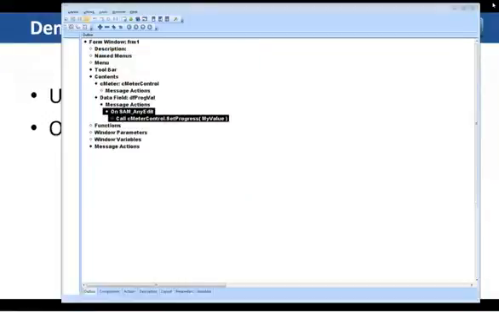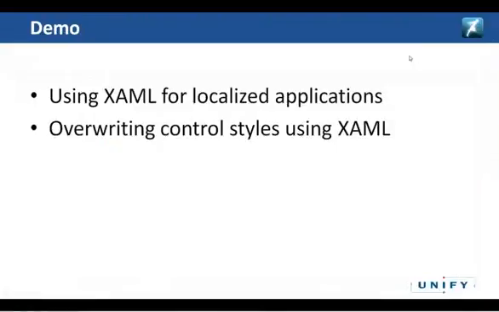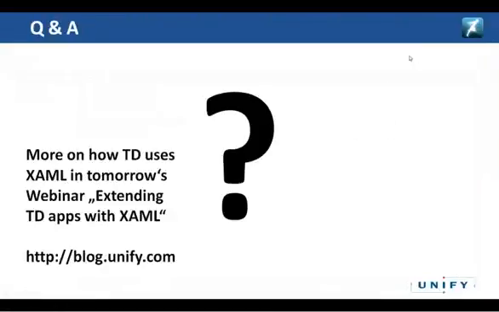So let's come back here. We are in the Q&A part of the webinar. And again, more on how TD uses XAML is available in tomorrow's webinar, Extending TD Apps with XAML. Gary will go into much more detail on how you can manipulate TD applications with exciting XAML things, including how to create your own, total own themes.